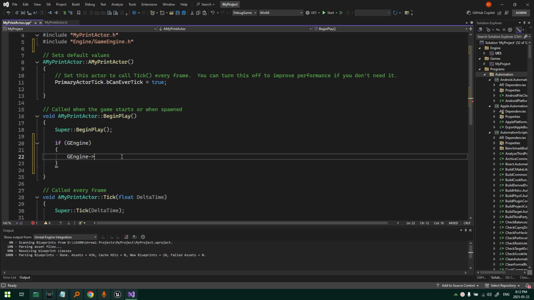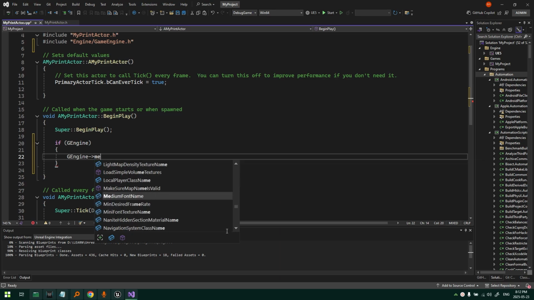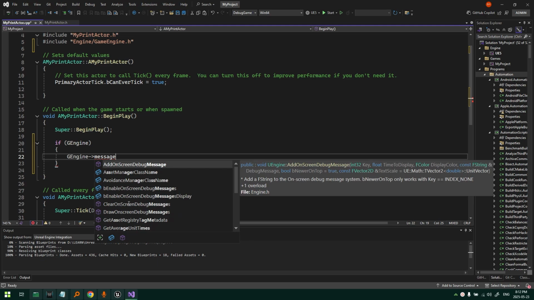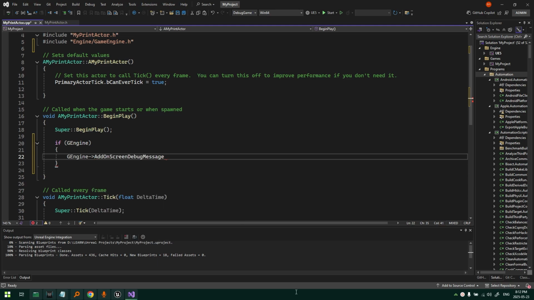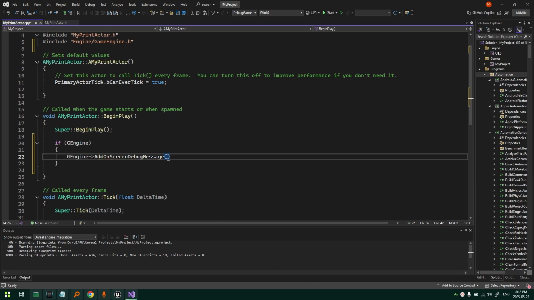I think the mic was cracking a little bit, so sorry for that. Okay, so now we are in the game engine. We just need to access a couple of values. Here we see this option called message, right? So we'll just type in message and see what information we get. We have clear on-screen debug message, we have draw on-screen debug messages, and we have add on-screen debug message. We'll just do that, add on-screen. The information we want to pass is the key, time.